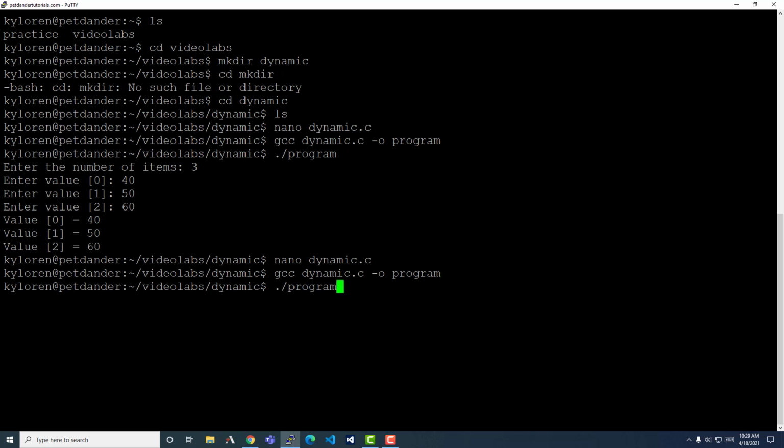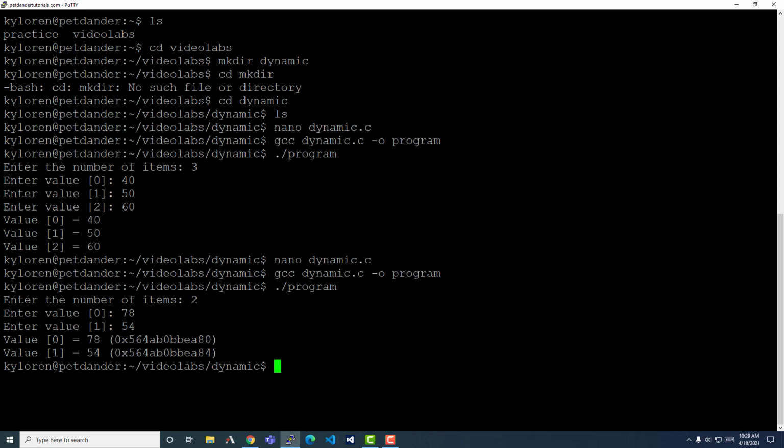Okay, so no issues. So let's do 2 this time. So 78 and 54. Okay. So here you'll see the values, and then here you'll see the memory address, and the address of the first element in the array is going to be 80. The address of the second element is 84. So you see how it went up by 4. You see it here.